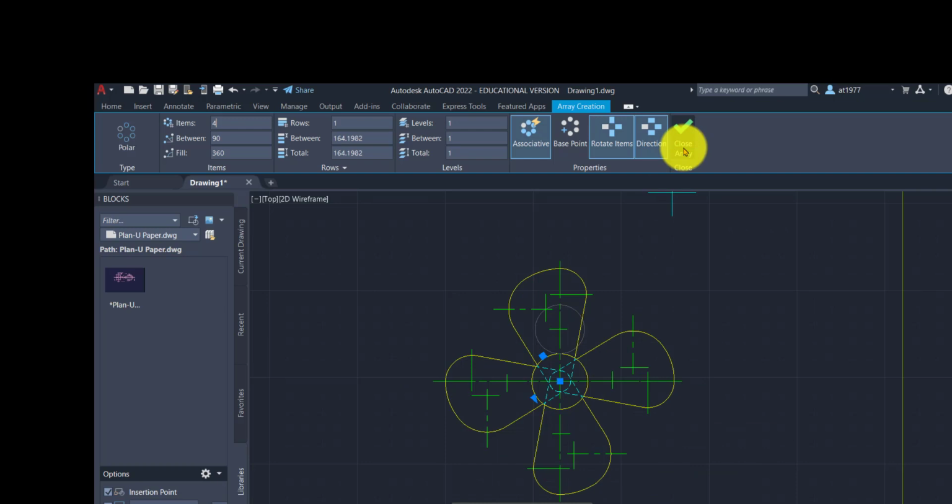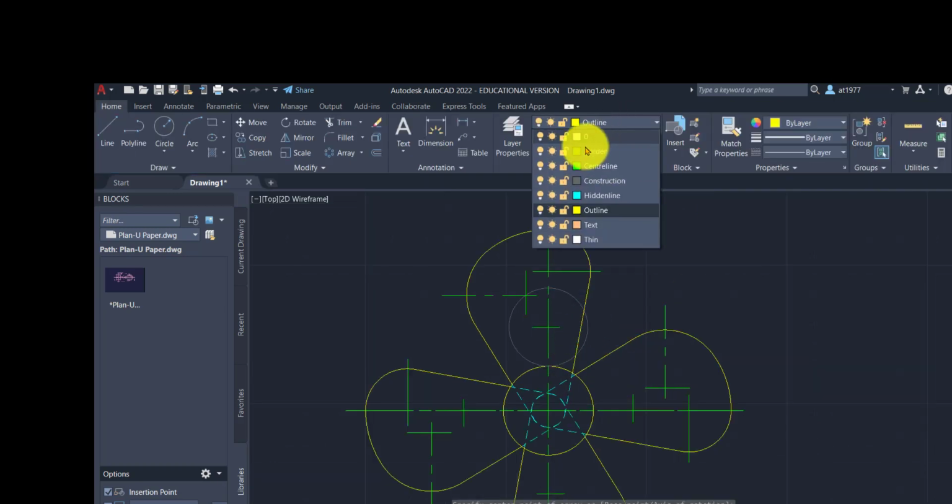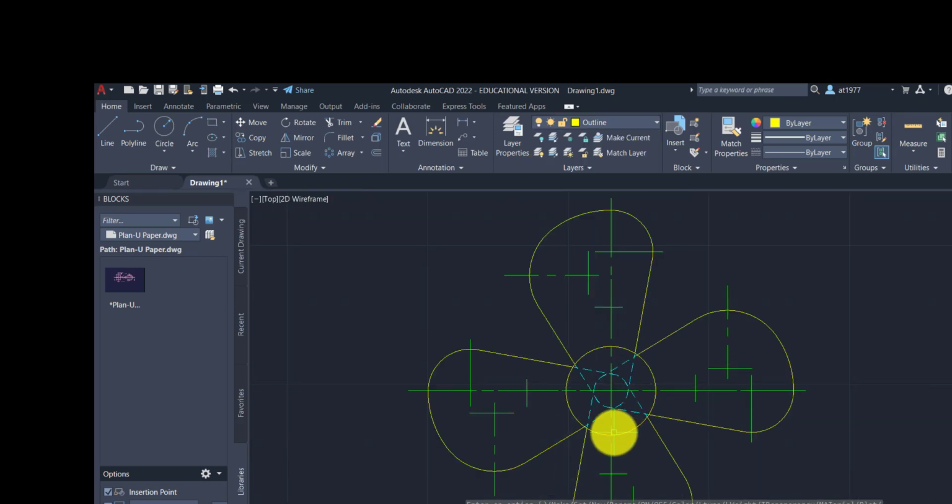And then press. Once done, I'm okay with the direction and the items. Okay, so this one here, you can just turn off the line, and this is the final product of the item.